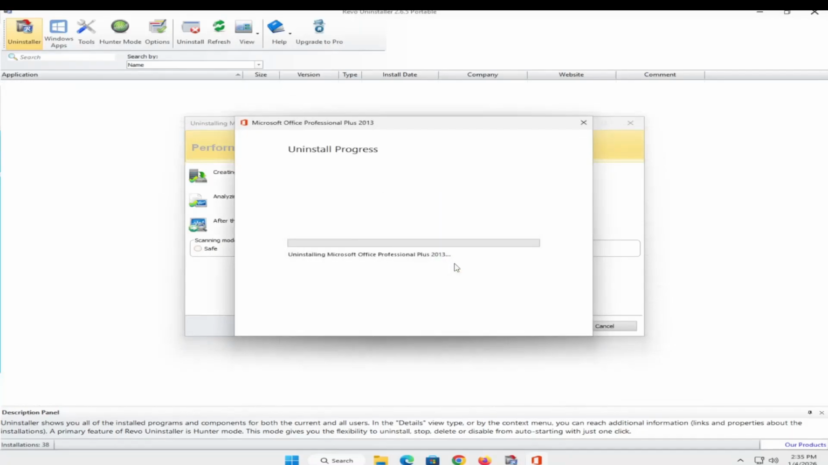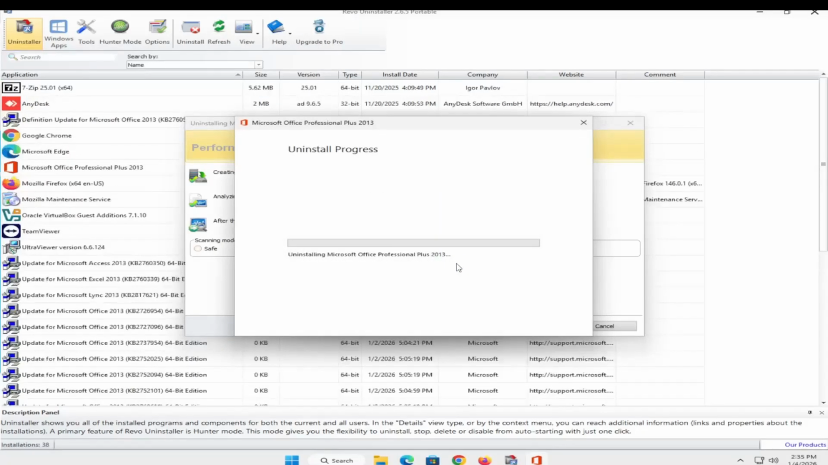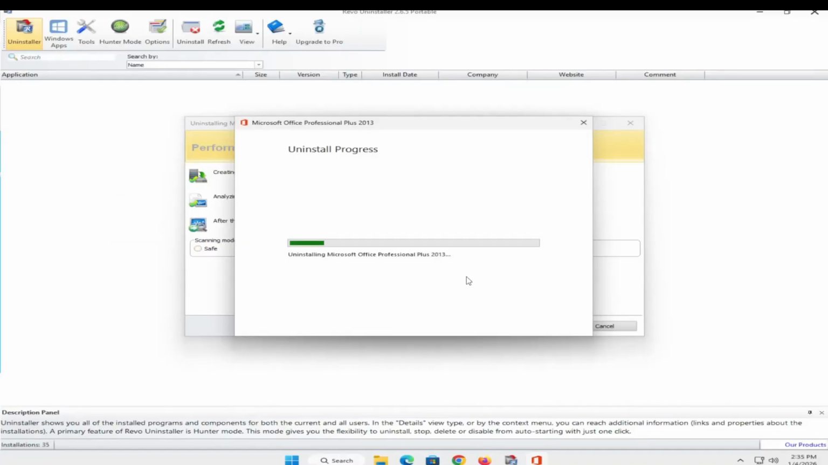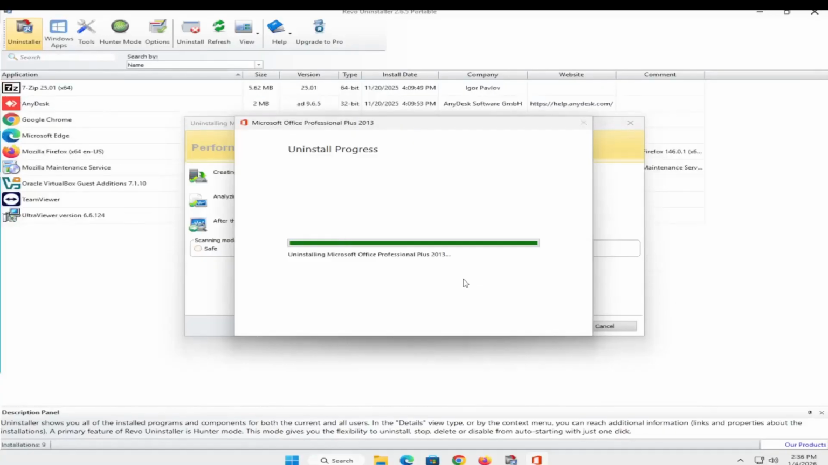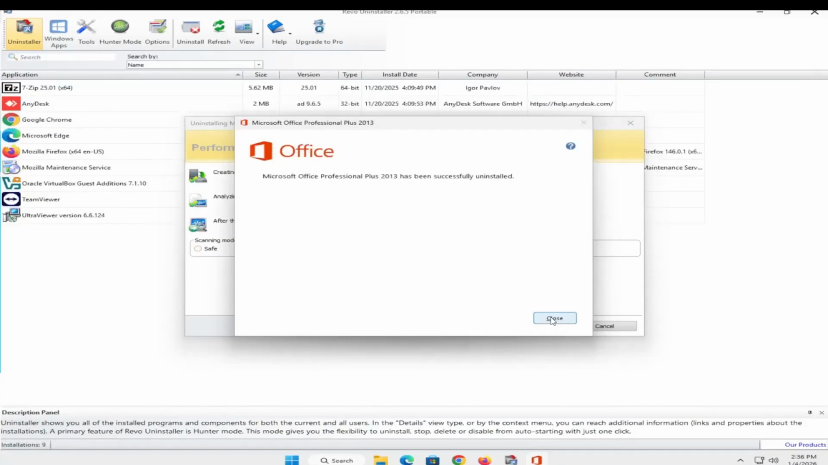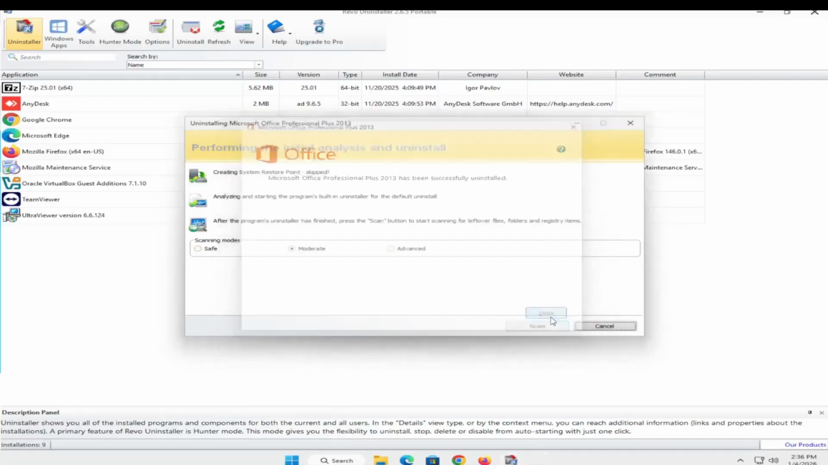Any program will go through its own uninstaller. And as you can see, it's uninstalling, and don't worry about the blinking on the screen. That's normal for Revo to do that. Now, once it's done, just exit whatever prompts you have for that uninstalled version of the program, not Revo itself.